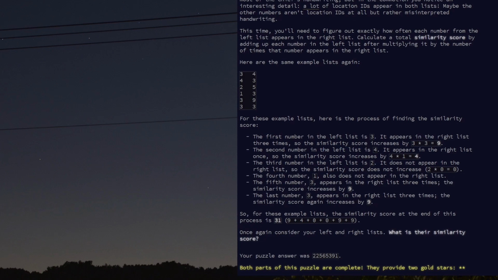Second number is a 4. It appears in the right list once, so multiply it by 1, and we add those together. 2 does not appear in there, so it's multiplied by 0. 1 does not appear in there, multiplied by 0. We get 3 in there again, so it's another 9. 3 in there again, so it's another 9. Right. So we've got those as well.